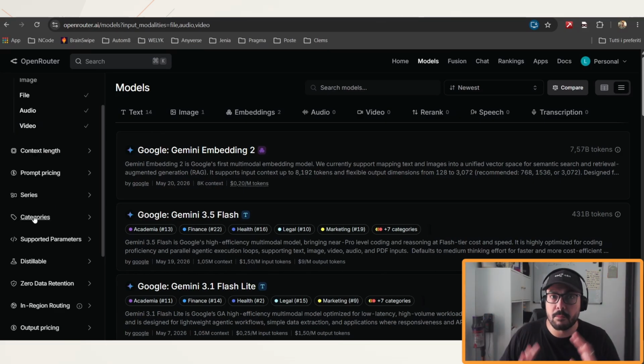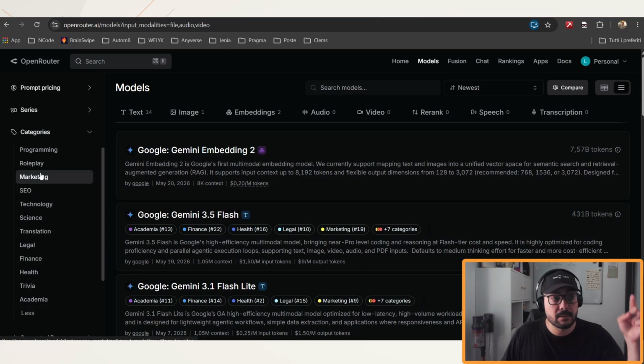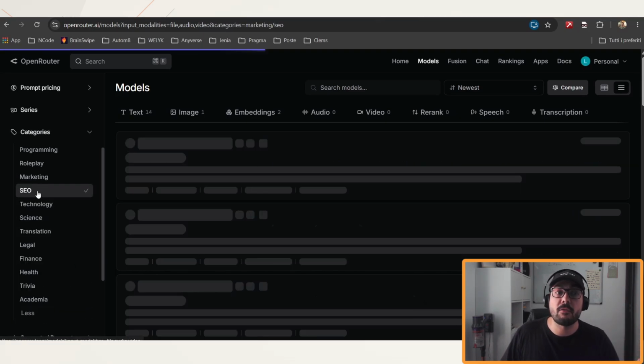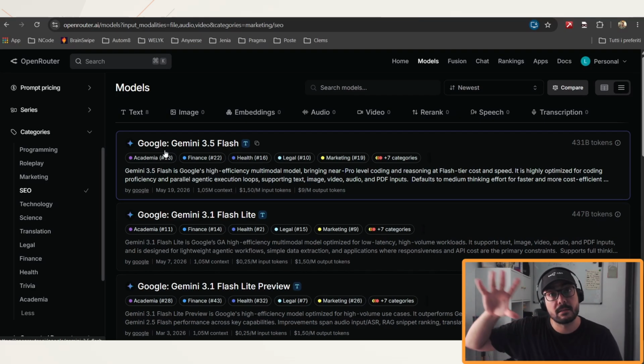One of the things I like the most about OpenRouter is that I can browse models by categories. Just click categories, select your niche, let's say SEO for example, and you get a list of models that are good in this field.